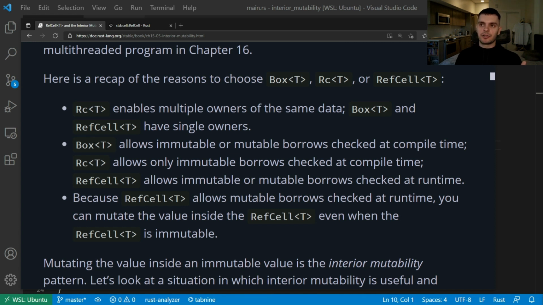Contrast this with the box smart pointer. The box smart pointer allows immutable or mutable borrows checked at compile time, but this means if you want the value inside a box smart pointer to be mutable, then the box smart pointer itself has to be mutable. Mutating a value inside an immutable value is called the interior mutability pattern.